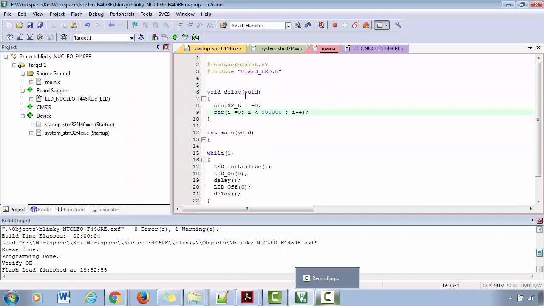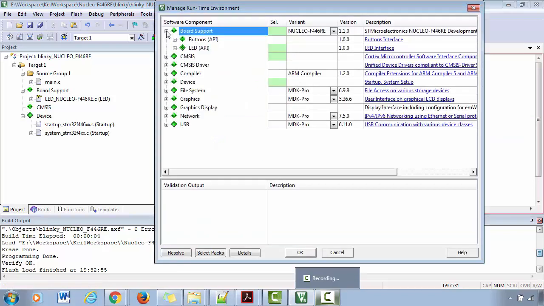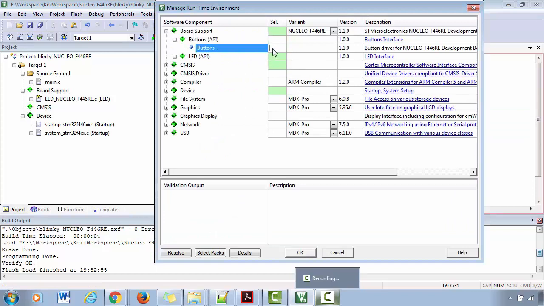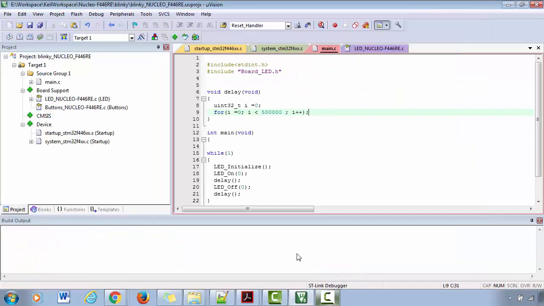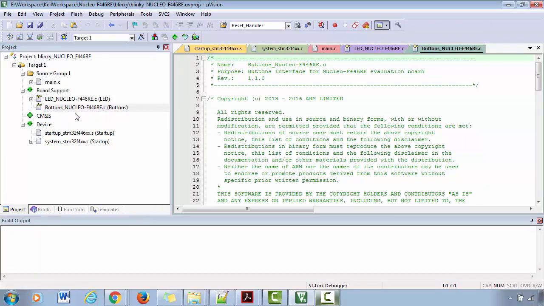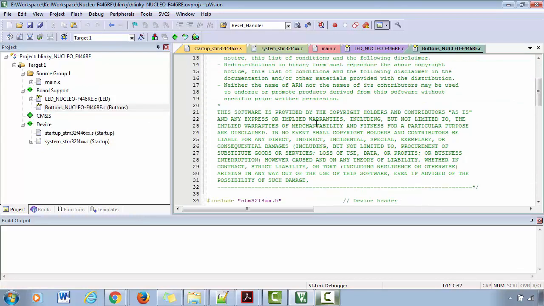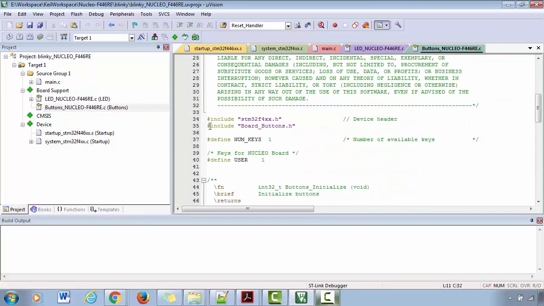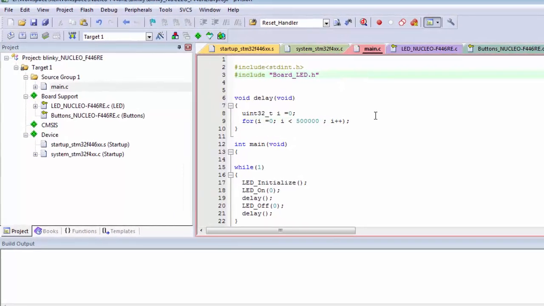Great. Now come to your project and let's add the board support packages for our button. Let's go to manage runtime environment and let's add buttons. Just select this and click OK. Great, the button is added. The source file or the board support file for button is added. Now we need this header file, so just copy this header file and paste it in your main.c.